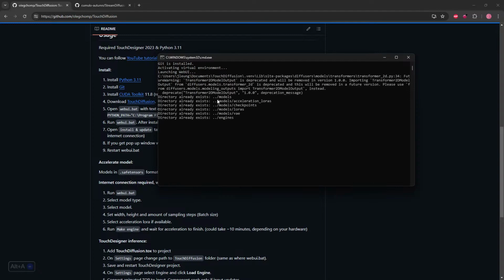on this bat, and it will show you that it's activating the virtual environment, it's launching web UI, and it will check whether all the models required already exist. In this case, you will see that it will create a directory for models, it will create a directory for acceleration LoRAs, checkpoints, LoRAs, VAE engines, and finally running on local URL. So this is your sign to copy it, and then basically paste it into your web browser.